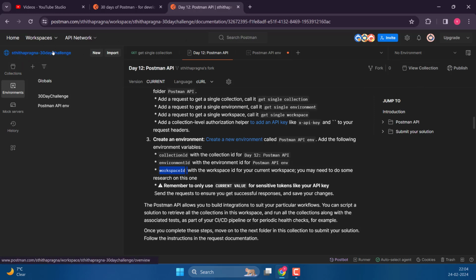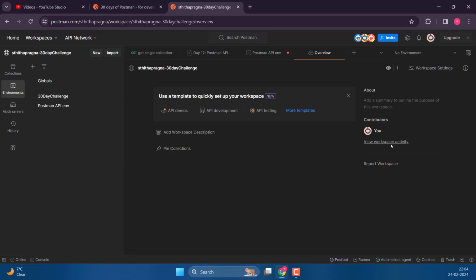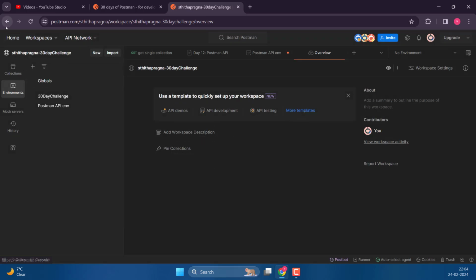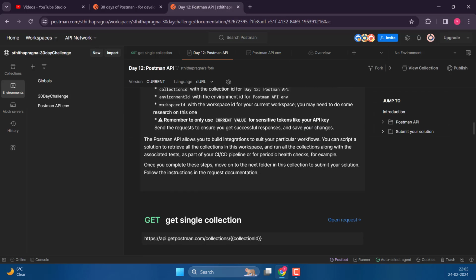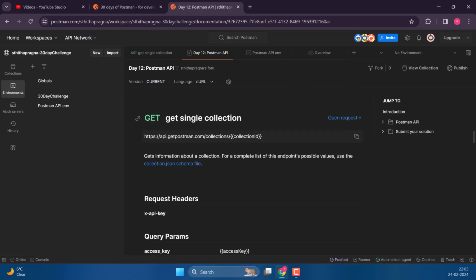Workspace ID. That is my workspace. Is this the workspace ID? Oh, this is the workspace ID. Okay, let's go back and let's paste that one. Okay, let's go. That's done. You can run script. We already know that. Now let's go ahead and run this one.